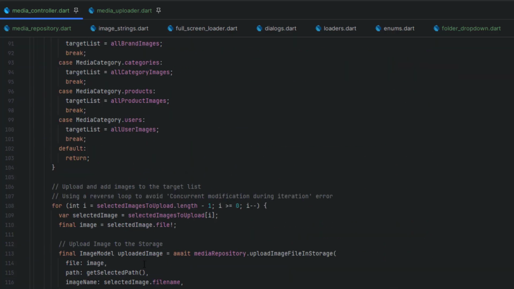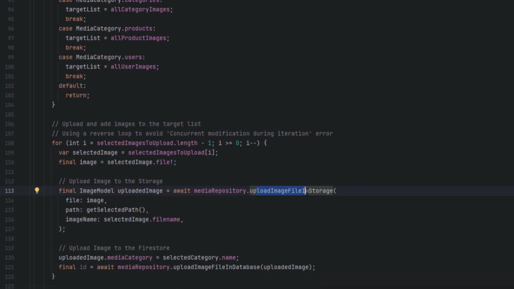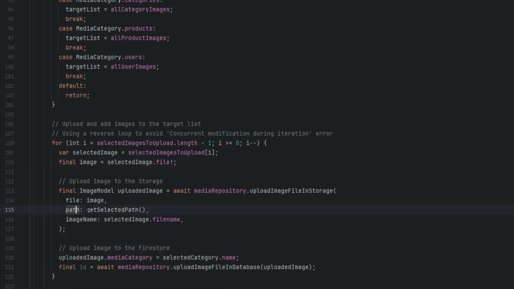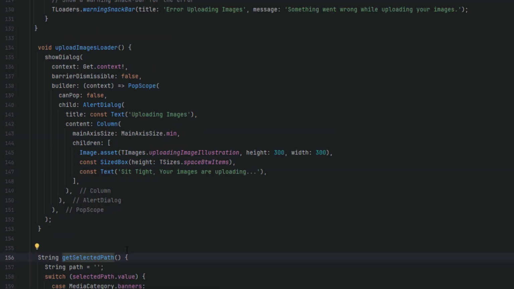Again, here you can see I've created a function. We have called the media repository dot upload image file in storage. First of all, we have to pass the data, the image to upload in the storage. So we have the image we extracted from the selected images to upload, the selected image dot file. So we have that image. Now we need the path where we want to store our image. For that, I have created a helper function which will be used multiple times.